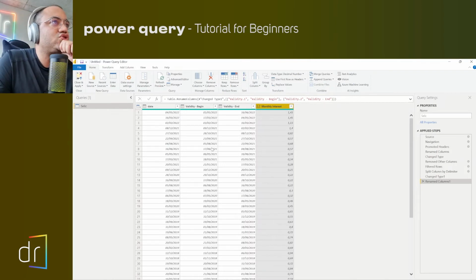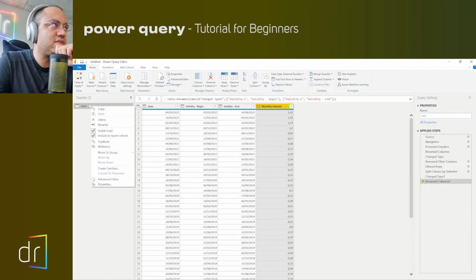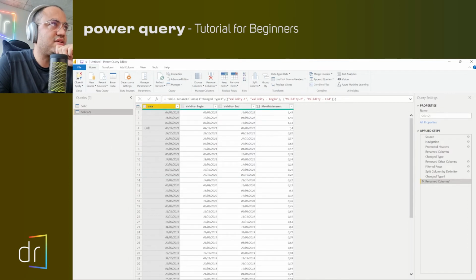But now I want to put over here some annual interest after summarizing these monthly interests, okay? So how to do that? First of all, I just have to duplicate my query here. And how to duplicate it? Just move to the left, go to select, click with the right button and click on duplicate. When you do that, guys, Power Query duplicates the whole query and all the steps. As you can see, I now have select and select 2.